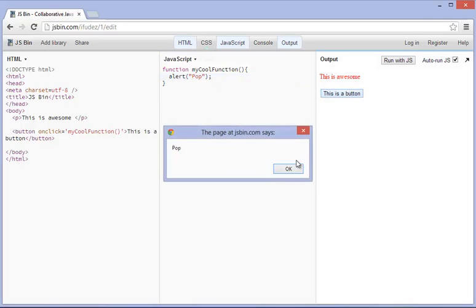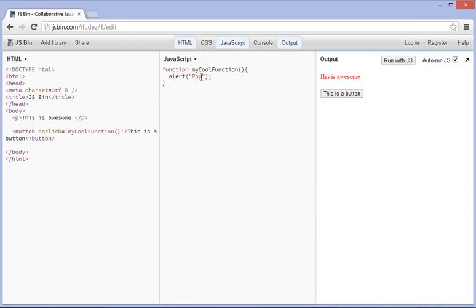And if we type this in, guess what? It says pop. We can change the pop to awesome, or whatever you really want, your name, and it changes as well. So what this is, is that the button tells the function to do something. It calls a specific function.